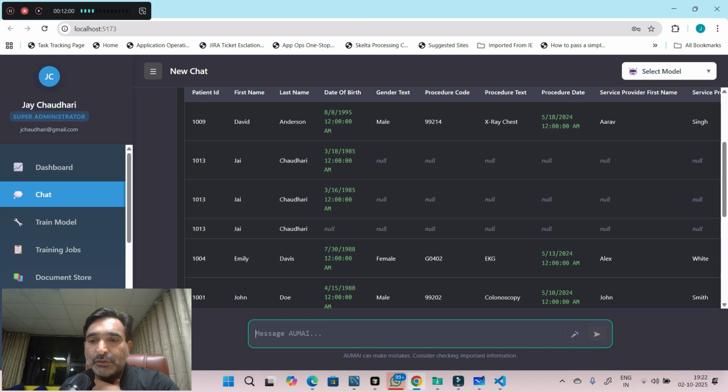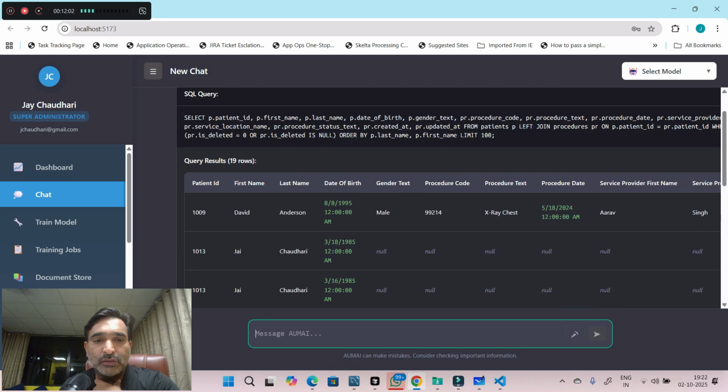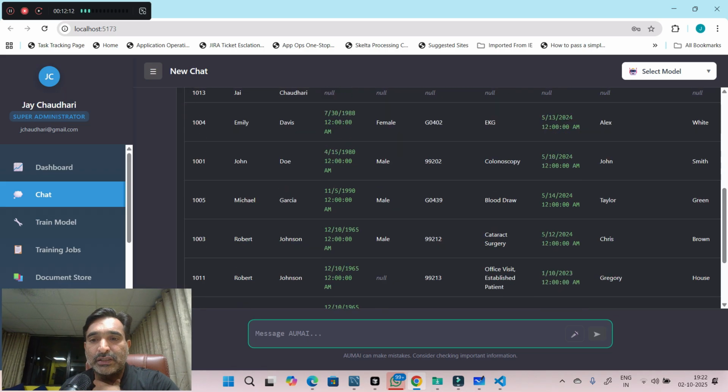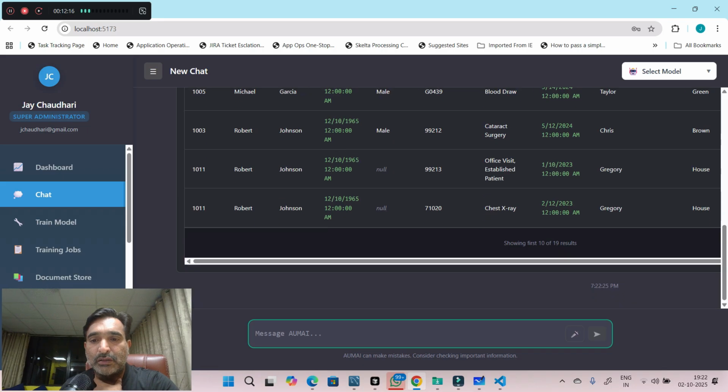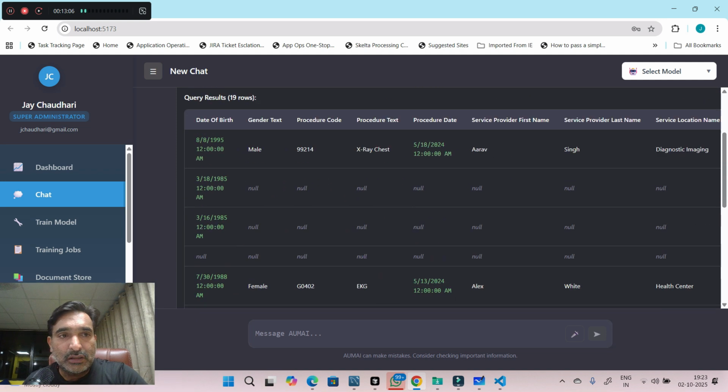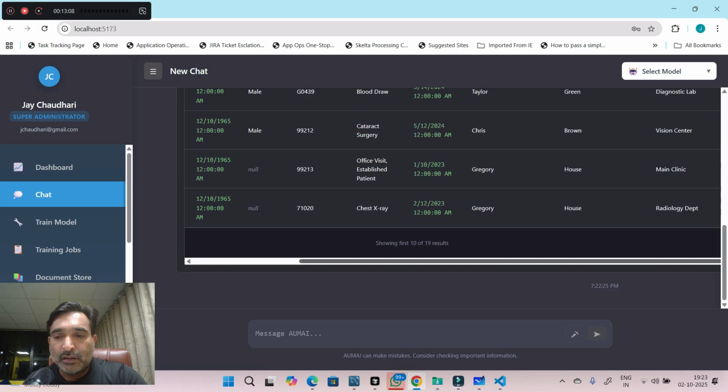Okay. So yeah, here's the information. It's got me all the patient's information like patient ID, first name, last name, date of birth, and all the procedure codes that they have. So David Anderson, X-ray chest, and all these other patients, colonoscopy, blood draw, showing 10 of 19 results. You can download the results here. You can also download these results to a CSV.